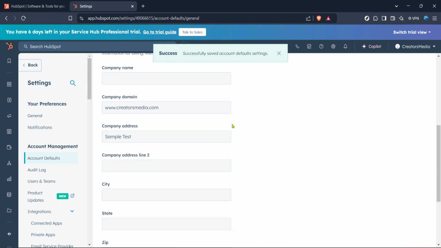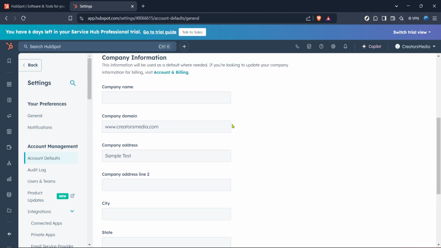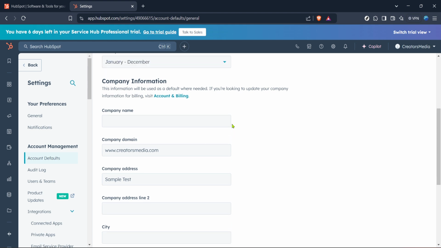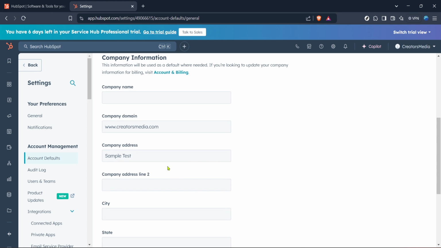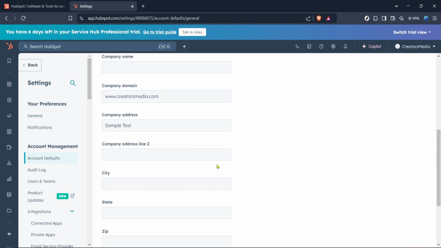HubSpot usually has a save button or similar feature at the bottom of the screen. Click on this to ensure your new address details are updated in the system. And just like that, you've successfully updated your company address in HubSpot. Congratulations, you now have all the knowledge needed to manage your company address in HubSpot effectively.